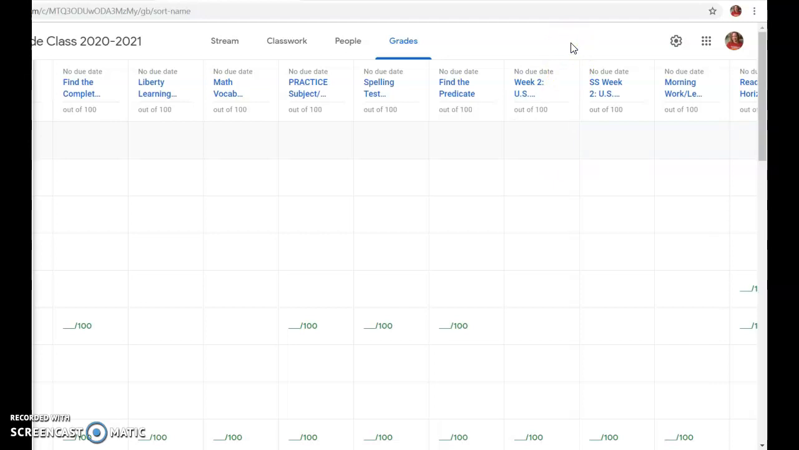And the grades also are sent to those parents who have signed up, who are also getting emails from Google Classroom.